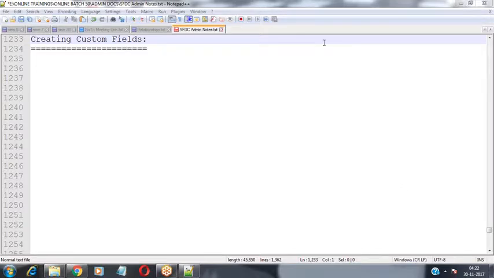So in the last session, we discussed the various field types, or the data types, which need to be selected upon creating a field. Upon creating a field, in order to indicate what type of data the column can hold, we select the data type. We discussed the various data types.